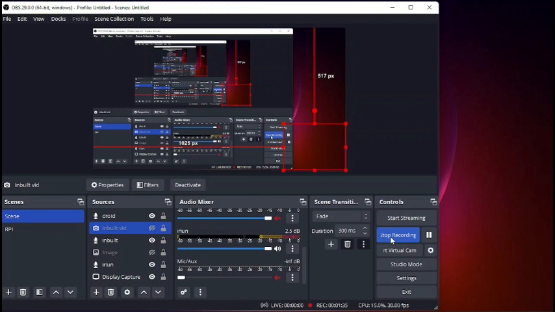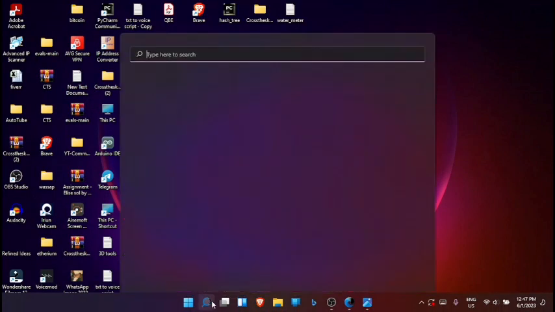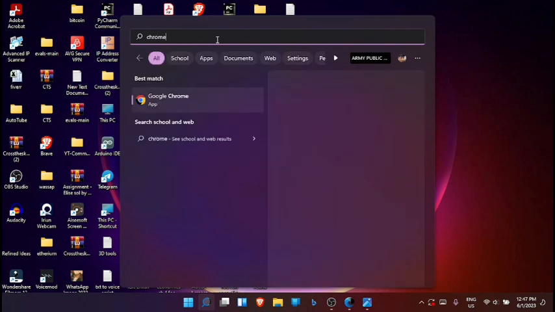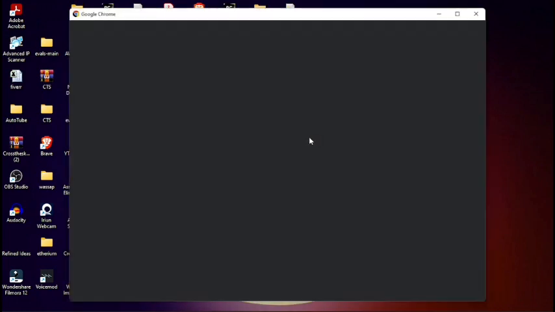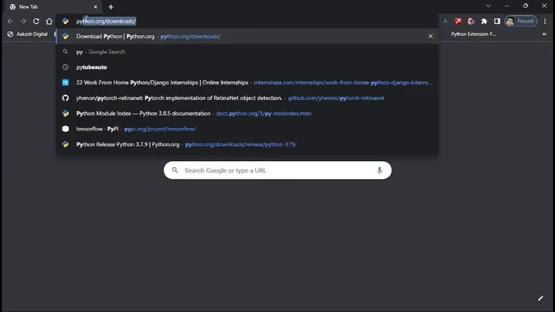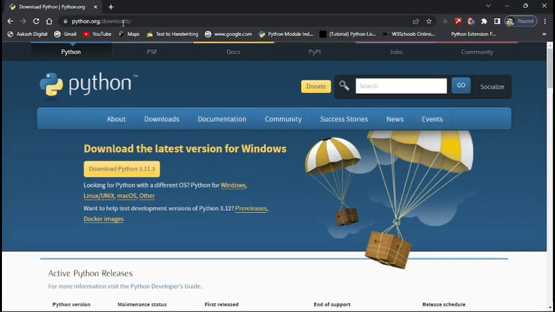Now let's start by installing Python and Visual Studio Code. So I want you to open a browser. For instance, I'll open Chrome, and type Python download or python.org/downloads. Then you will be directed to this page.